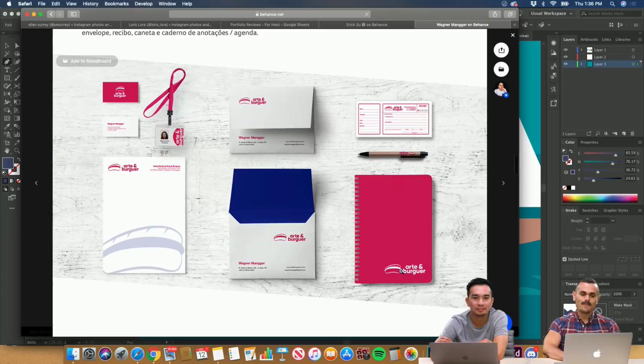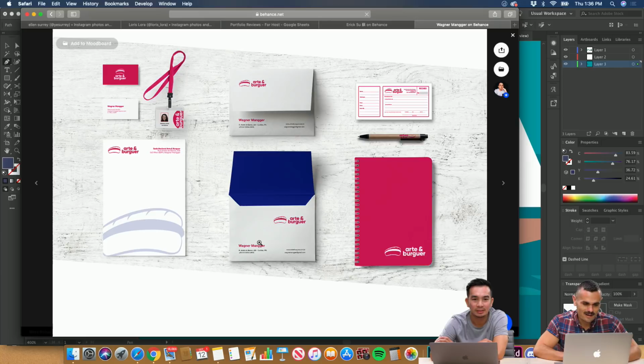Yeah. Really smart. The way you've extended the logo throughout the brand. Different materials. Very cool. Showing this, I mean, this is such a professional way to show it. Absolutely. That's awesome. Just really showcasing how flexible the brand is. Oh, awesome. I love that.